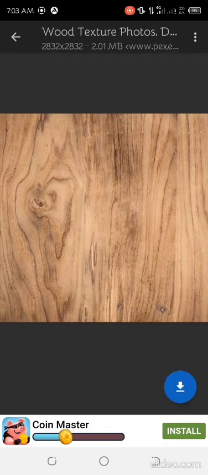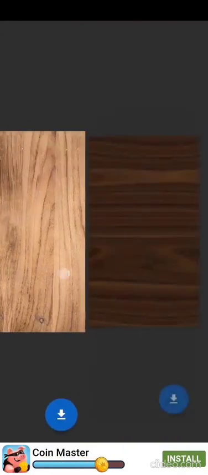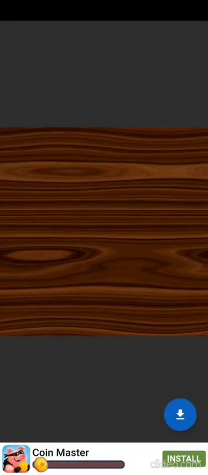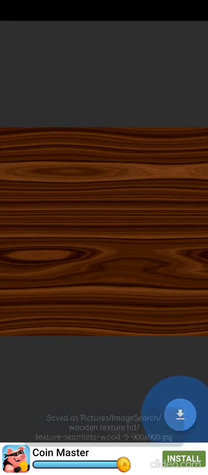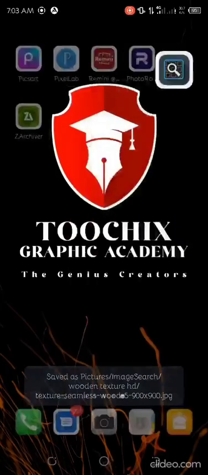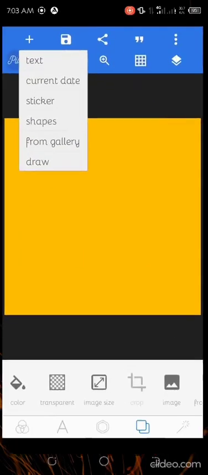Once it downloads, once it opens, make sure it is not having any watermark. Okay, that's good. So you just zoom in to check whether it has a watermark. If there is no watermark, then it is good for use. Let's download this one. Once it is downloaded, it shows in your gallery. So you just continue the work from here.